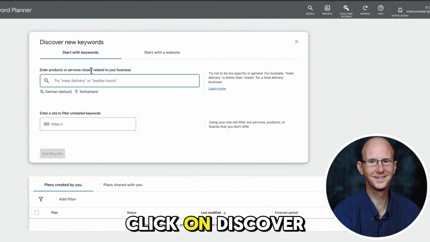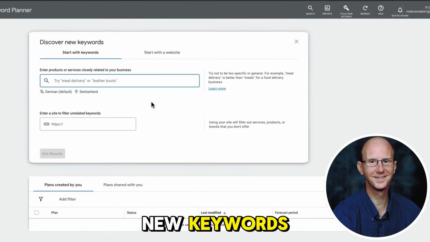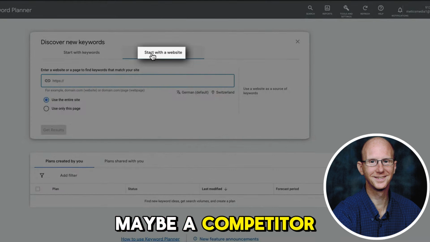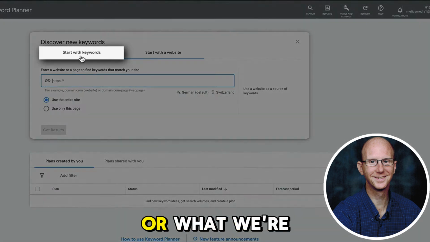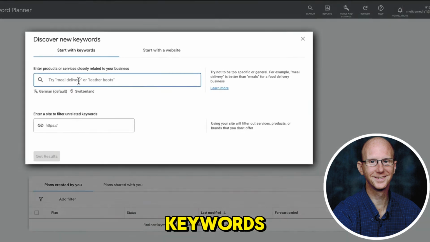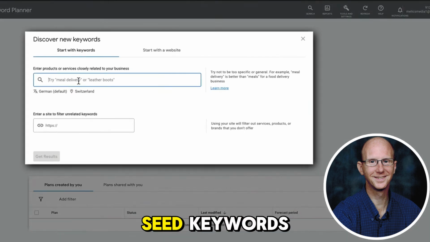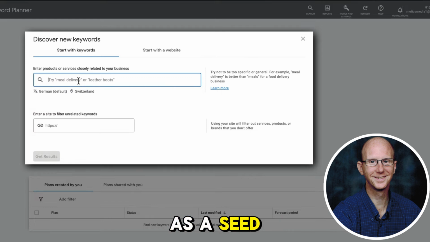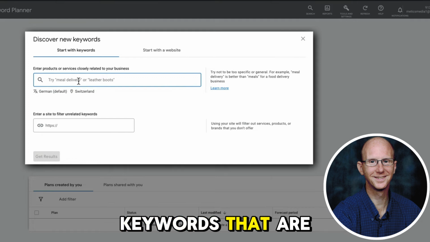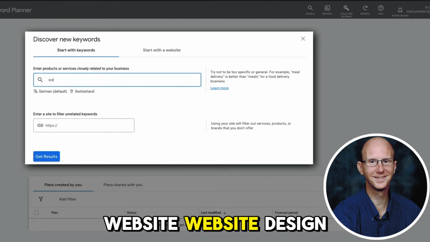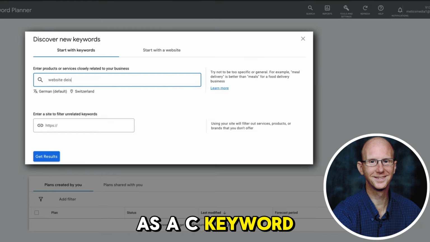Here we want to click on Discover New Keywords, and then you can either type in a website, maybe a competitor, and find keywords that way, or what we're going to do is start with keywords. So here we can type in seed keywords, like a broad keyword that you're going to use as a seed keyword to find more keywords that are related to your business. So let's say website design as a seed keyword.